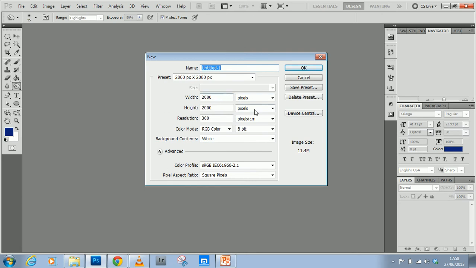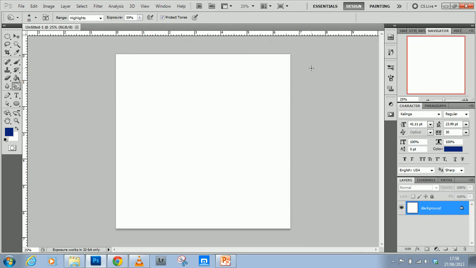Mostly I'm using 2000 pixels by 2000 pixels, 300 resolution. Yeah, so we start from here. What we'll be creating today is one of the birds from Angry Birds. We are doing a full illustration from scratch. So this is how we start everything.